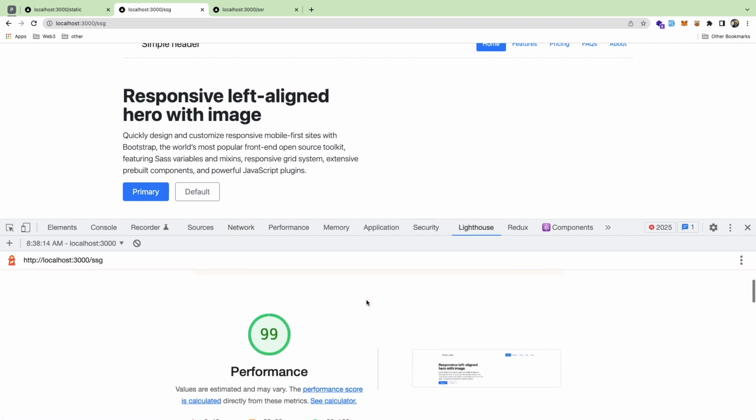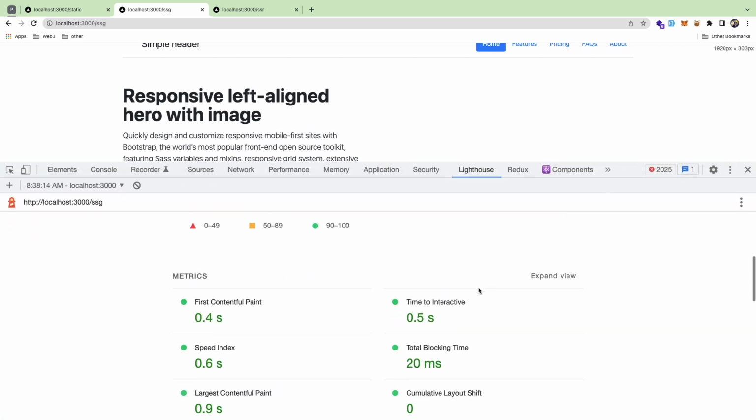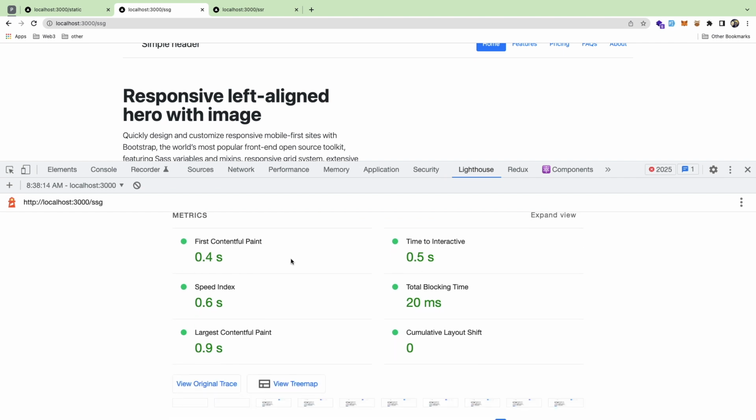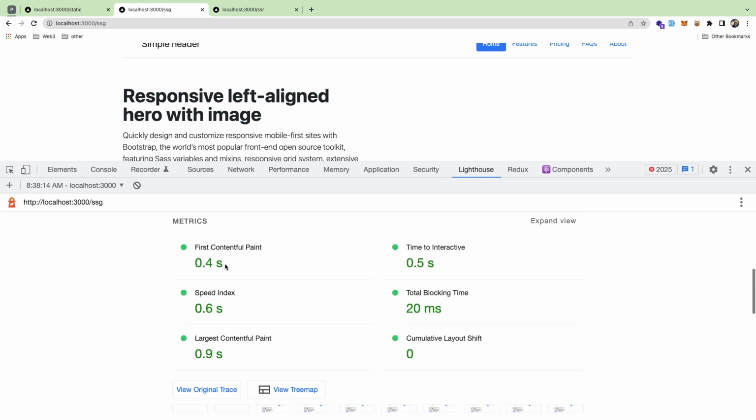So if you look at the Lighthouse for this one, it's kind of the same. Time to interactive was half a second, which I don't really know why that would be. I guess because this is already generated or something. I don't know. Someone can explain this stuff to me. I'm not good at performance, I'll be honest with you.